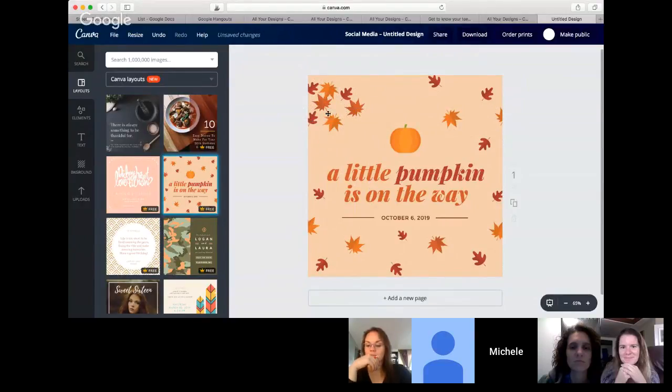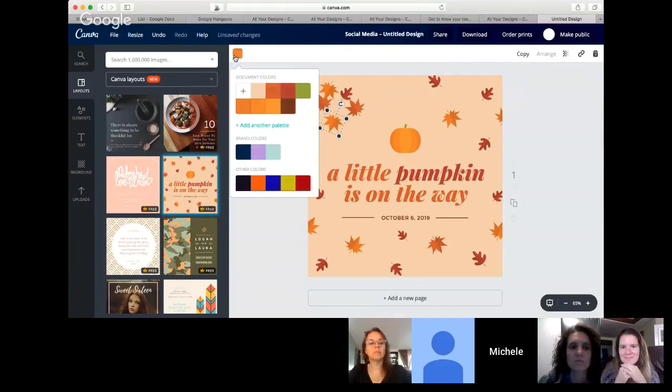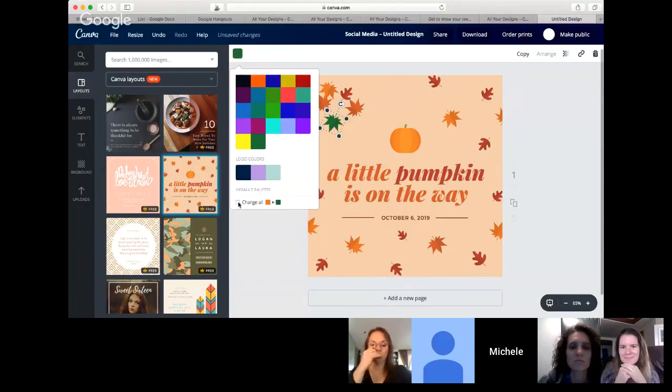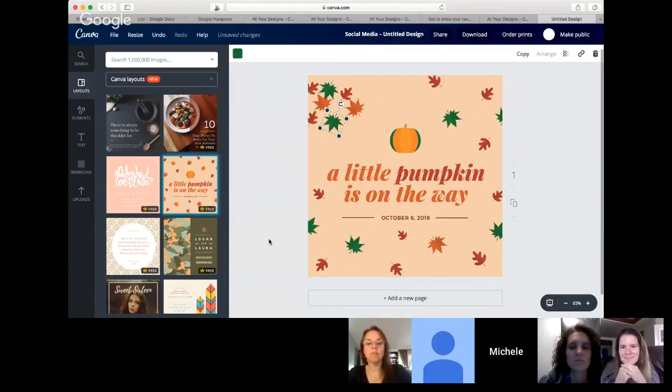And another thing is, say you have a bunch of leaves like this. You can click on it, but say you want to make it more like springtime. So you can click green and see this change all from orange to green. You can click that and it changes everything that color was to that green.